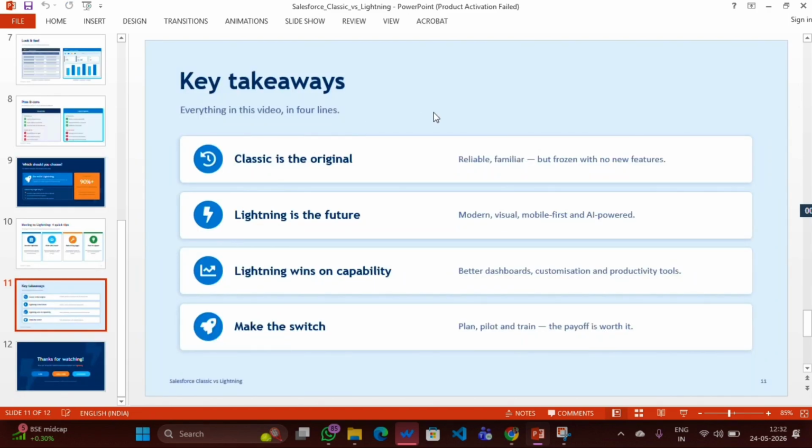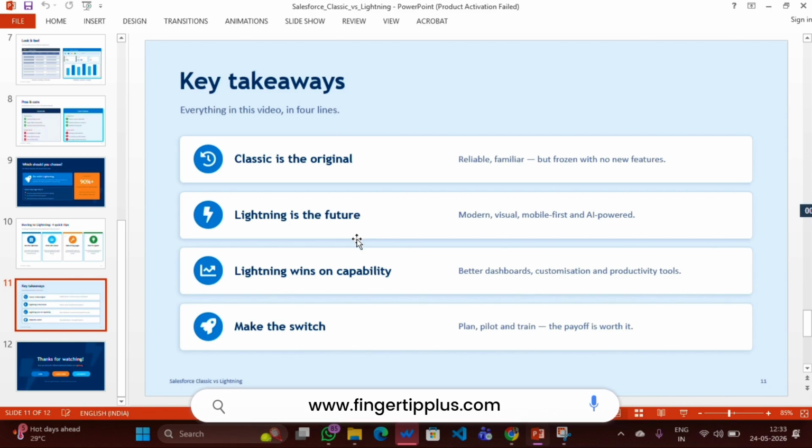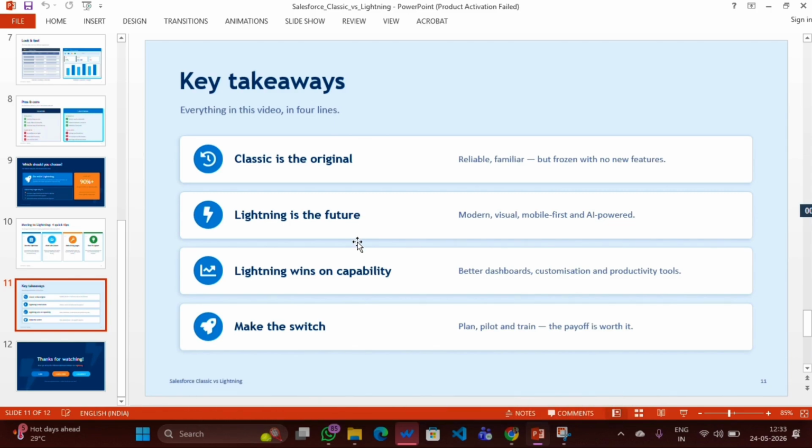Some key things we need to remember: Classic is the original, meaning when Salesforce was founded, they first introduced the Classic version. It is reliable and familiar but frozen, with no new features. Lightning is the future, meaning for modern business and the current generation, most people use mobiles. So it supports modern visuals, mobile support and AI features. Lightning wins on capability, better dashboards, customization, and productivity tools. When we have dashboards and reports, it helps us understand business growth. So if you are currently using Classic, make a plan to switch to Lightning Experience.